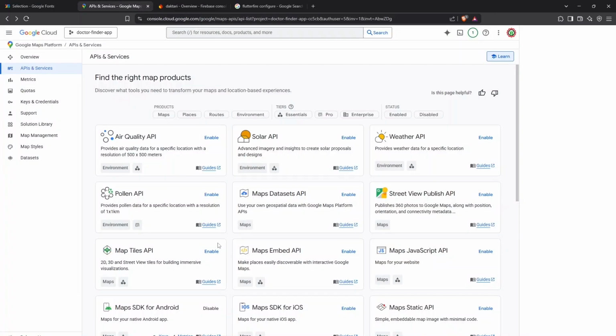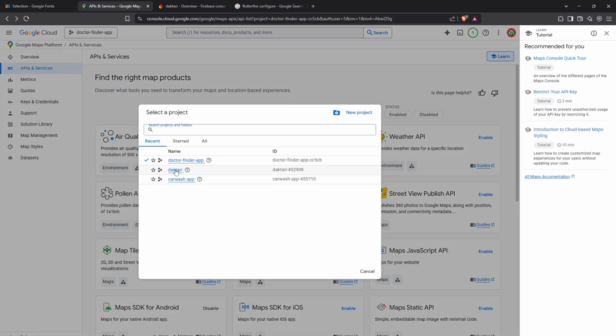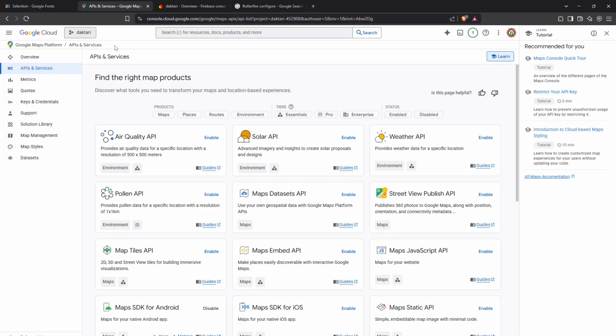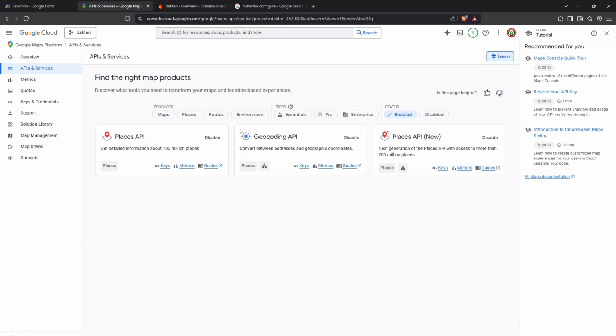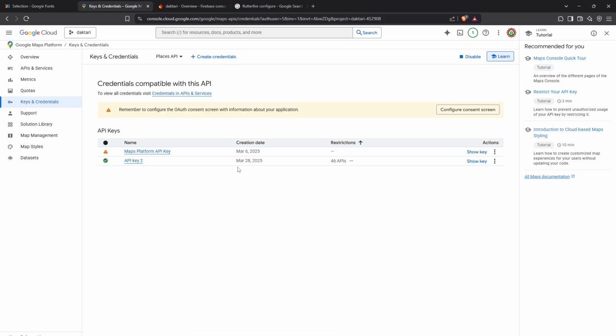I've deleted this project, so I'm going to change back to the project that I have in Firebase. So these are the ones that you are going to need to enable. Okay, for Places API, if you go to keys here, if you don't have a key, you are going to be required to create a new key. Okay, and it's going to give you a key. So here I have this key here.